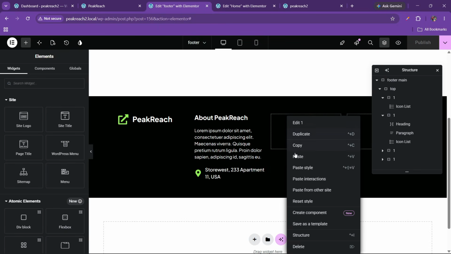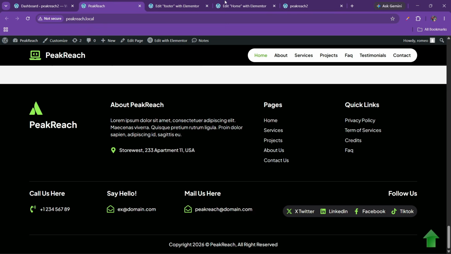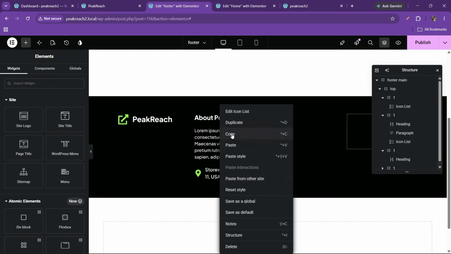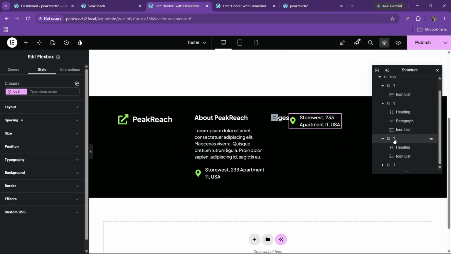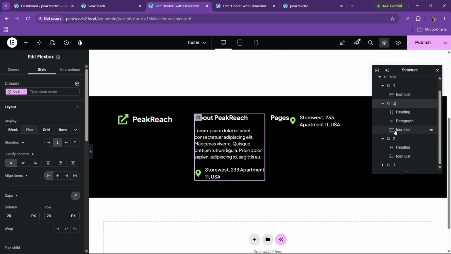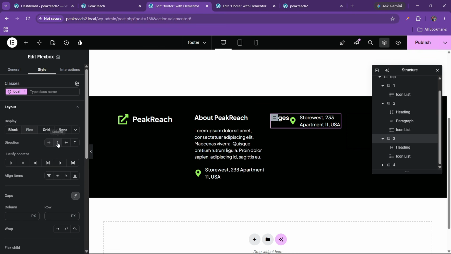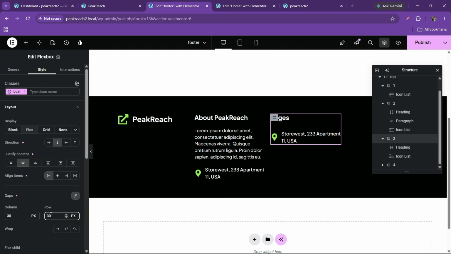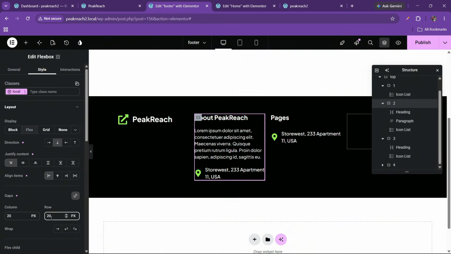Copy this and here also we can add the pages. Okay, let's add the pages and here we have the menus, right? So for the menu we can just copy this again and paste it. Here we can name this 2, this is the 3 and this is the 4. Okay, now here we have this thing. We can add the 30 pixel gap and this gap is also 30 pixel.